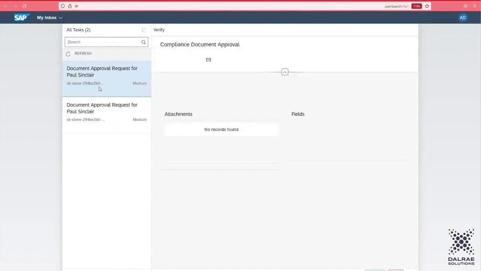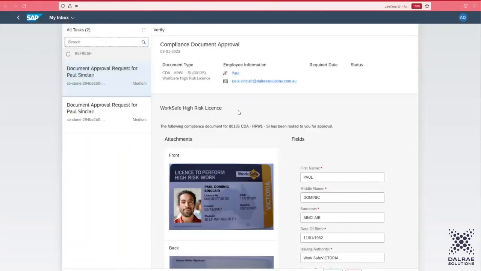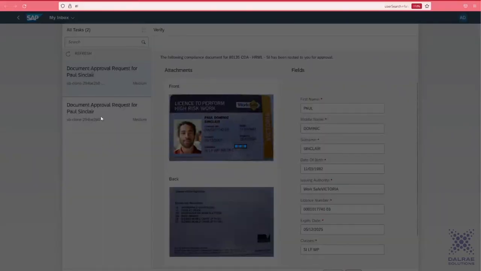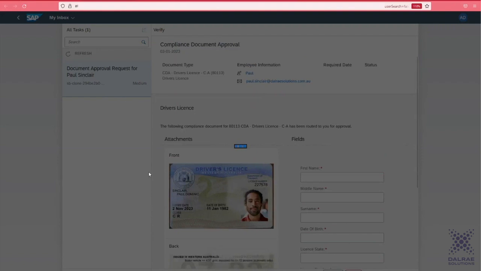As she views the documents, she can see both the photos that Paul has uploaded, as well as the fields which the documentation app has automatically pulled. This greatly reduces manual data entry and removes the potential for errors to be made during this process. The fields that have been pulled from the licenses will then be automatically imported into the company's SAP SuccessFactors system.